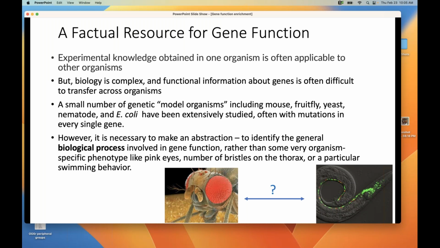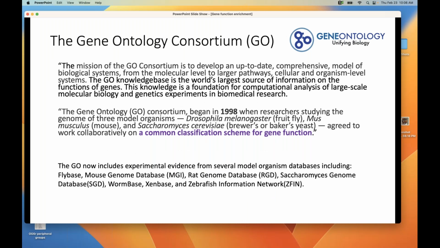Okay. I was saying biology is complex and functional information about genes can be difficult to transfer across organisms. A small number of genetic model organisms have been studied very extensively, often with mutations in every single gene. However, to talk about biological function, it's necessary to make an abstraction to identify the general process involved in the gene function rather than describe the phenotype in a very organism-specific manner, something like pink eyes or bristles or a swimming behavior. So the Gene Ontology Consortium was specifically designed to answer this question.